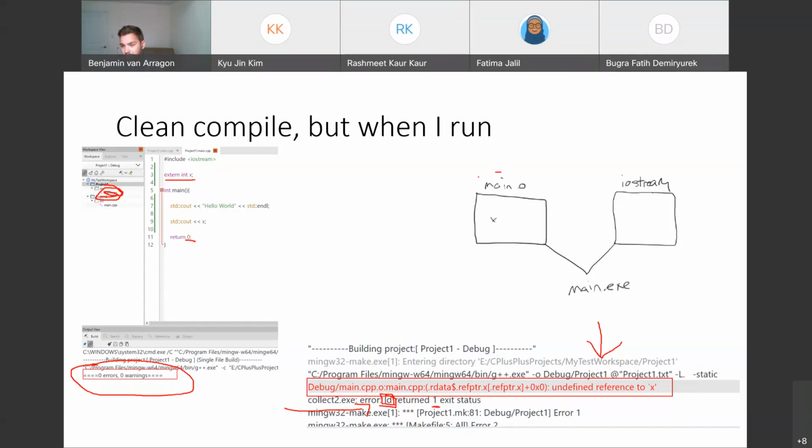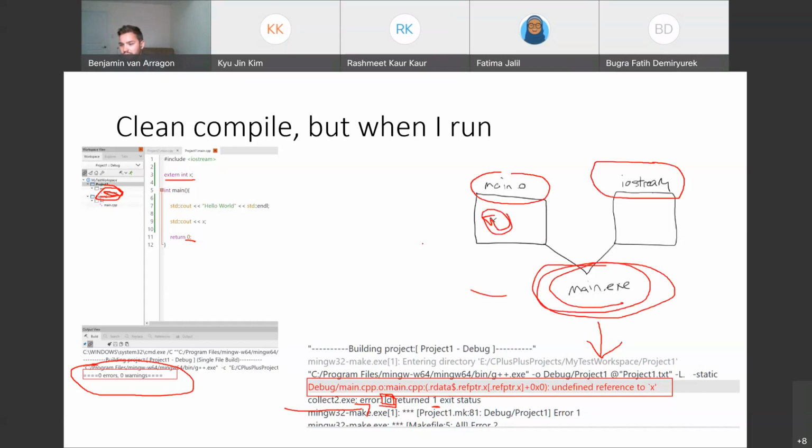So basically, it's grabbing your main.o file, your iostream, and putting it all together in your main.exe, but it's saying, where's this X coming from? It's looking somewhere else, but it doesn't know where to look, okay? This error is an undefined reference to X.